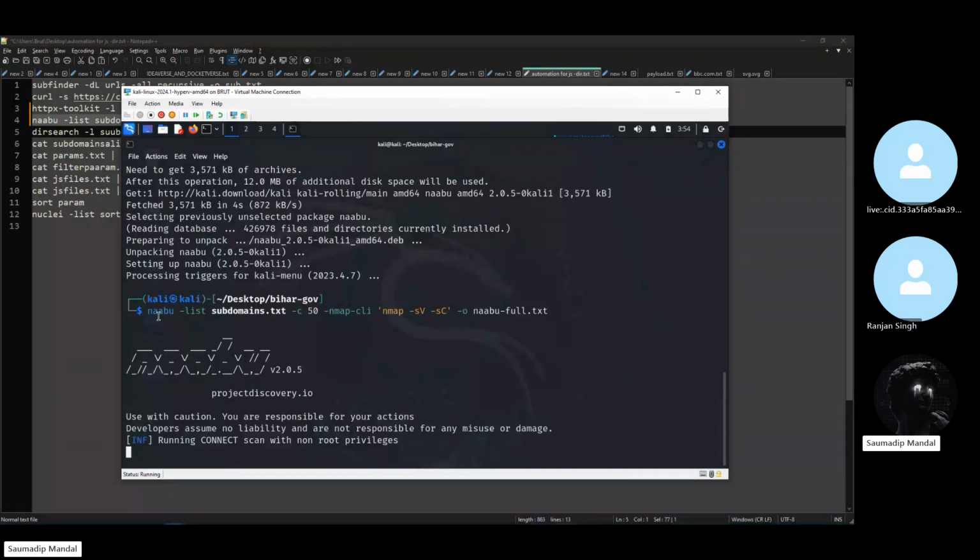You can run it with sudo, so it will give you a more accurate scan. Right now it's running with non-root privileges. So the list will go and it will go with nmap -sV -sC, which is service version and default scripts. So it will check for the versions and all.